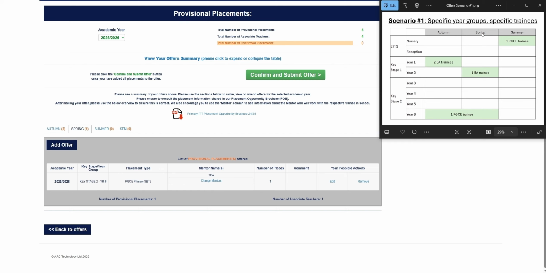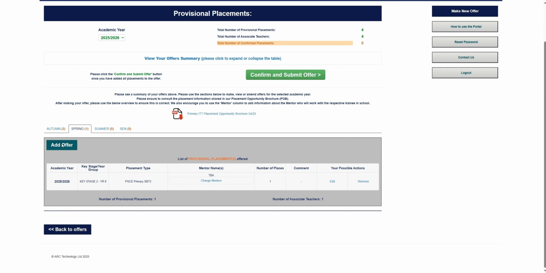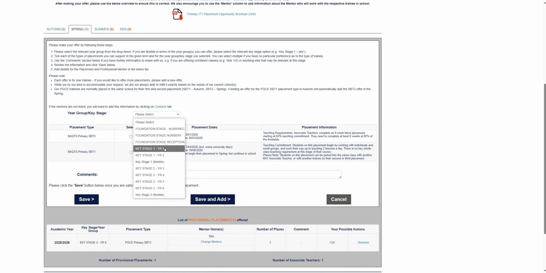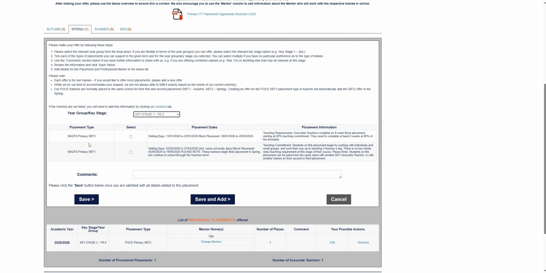Moving to the spring, I can see that I would also like to place one BA1 trainee in Year 2. We will proceed the same way by clicking Add Offer in the spring section, then selecting the year group from our drop-down menu and selecting the type of placement that we would like to offer. You can see that there are two types of placements that will take place in the spring term, our BA QTS SBT 3 and our BA QTS SBT 1.